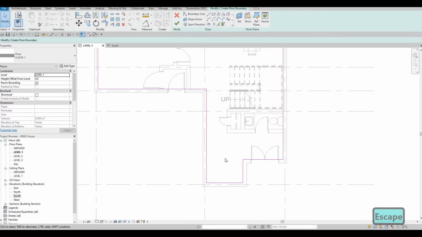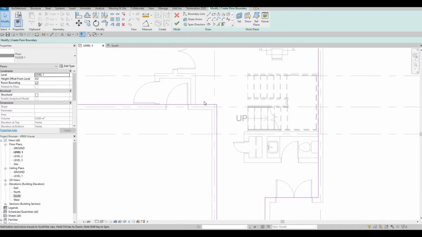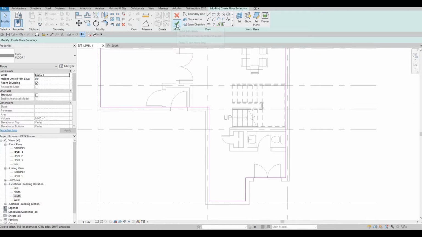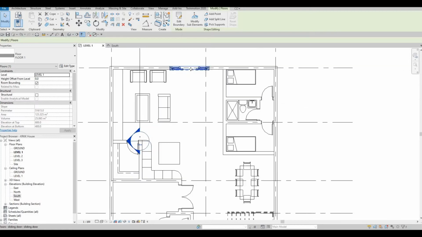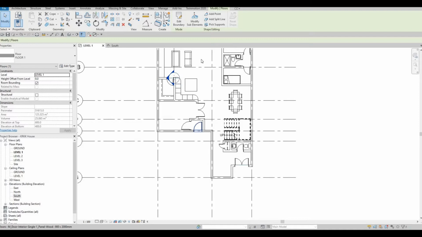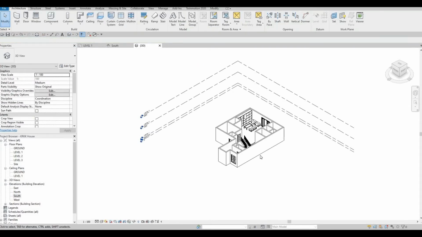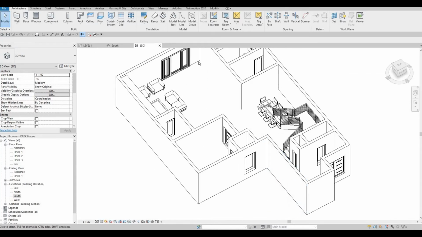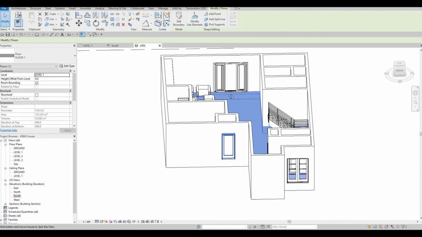Okay, so now I have it on my interior face, and now if I click finish, if there is overlapping, it will let me know. Once I have it, that means I'm successful to do it. It is in the first floor level. Let's check the 3D to see that we have floors. So right there, we have floor on level 1.